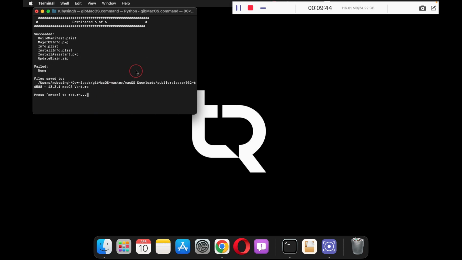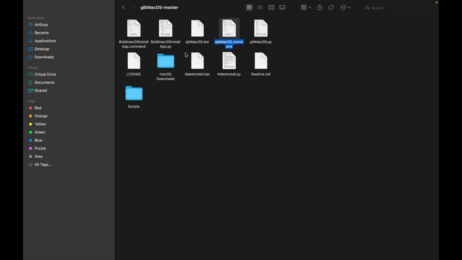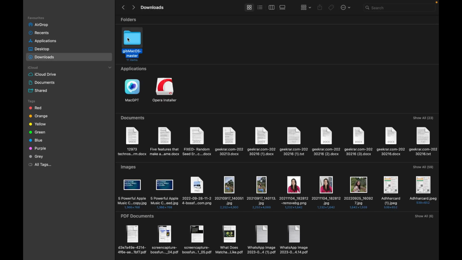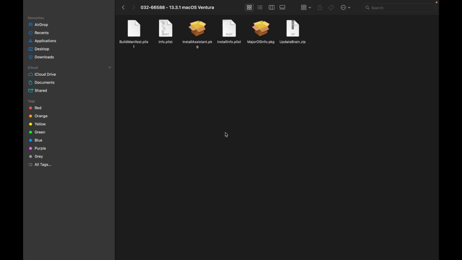As you can see, the download is complete. This will give you a prompt where the file has been stored. You can simply go to this directory, which is the same directory of Gib macOS. Go to your downloads, Gib macOS folder, followed by the macOS downloads, and select the desired release. Since we have downloaded the public release version, I will go to the public release folder, and you can see that I have downloaded 13.3.1, the latest version of macOS Ventura. You can simply double click on it.